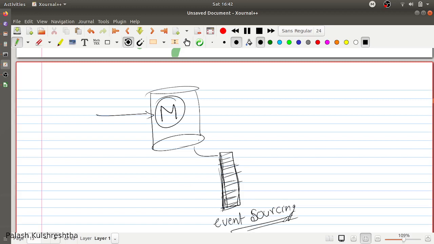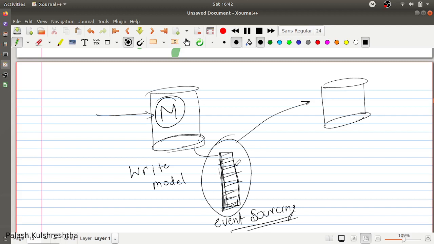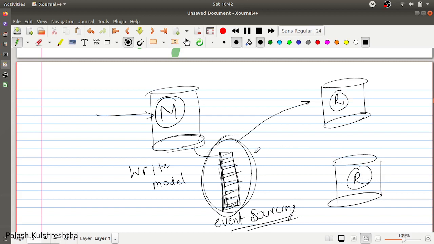You are sourcing all the events that are coming to your main write model. This is your write model. And using this, you can power your read models. They can be any. For example, if you want to have Elasticsearch, you can use this event sourcing queue, these set of events, to replay on your read side so that you can eventually reach the state in which your master, or your write model, is.